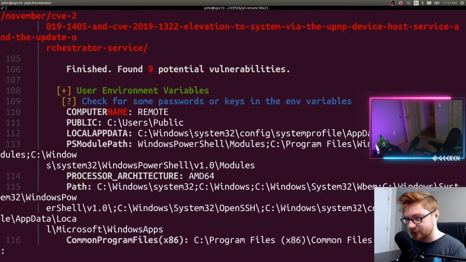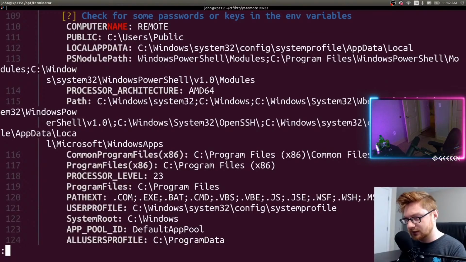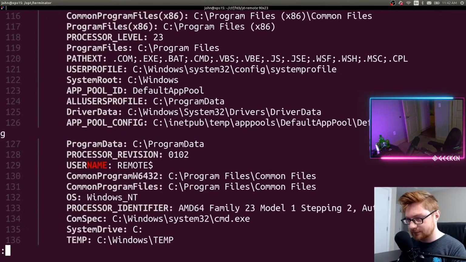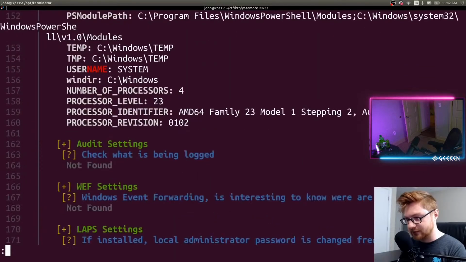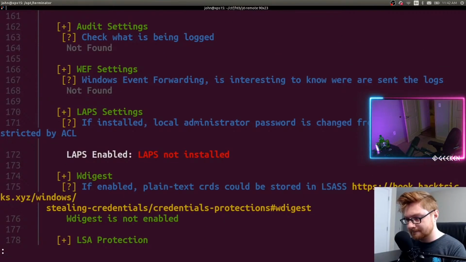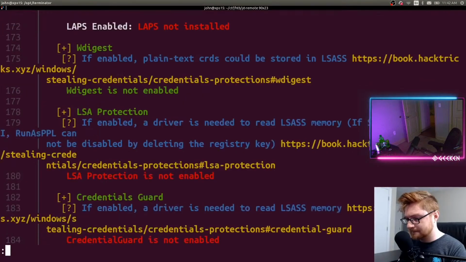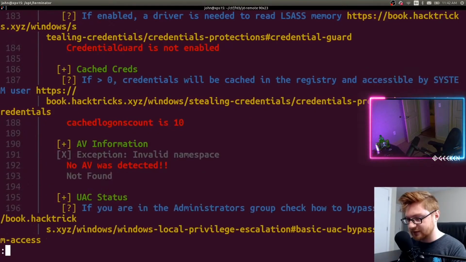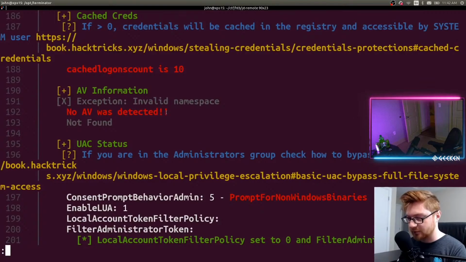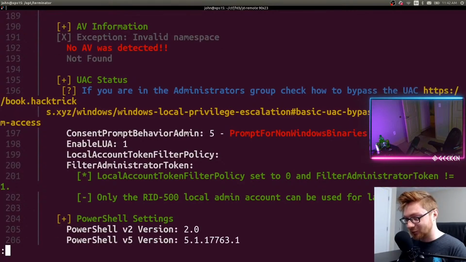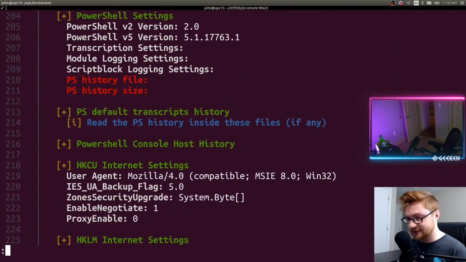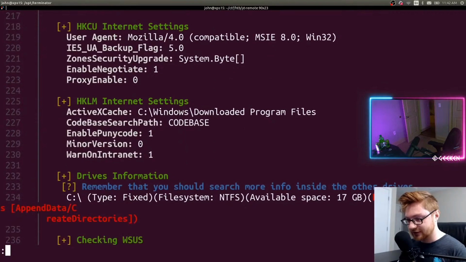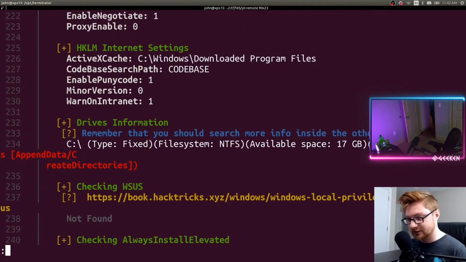User environment variables, computer name is remote. Username is remote. System environment variables, stuff that we've seen before. LSA protection. No AV was detected. That's probably why we were able to totally run Meterpreter and a reverse shell. Normally you wouldn't see that happen on a Windows target. PowerShell stuff. Drives information.